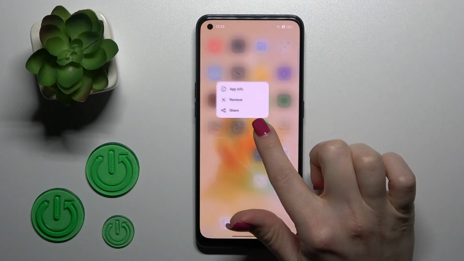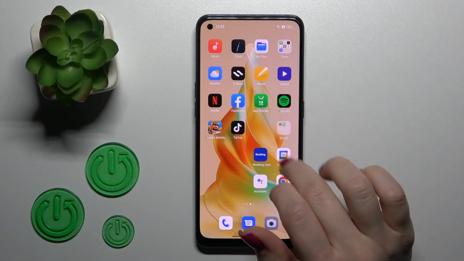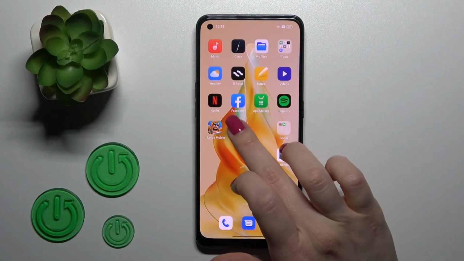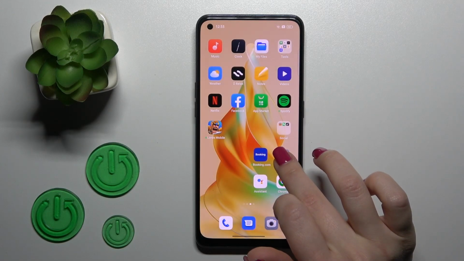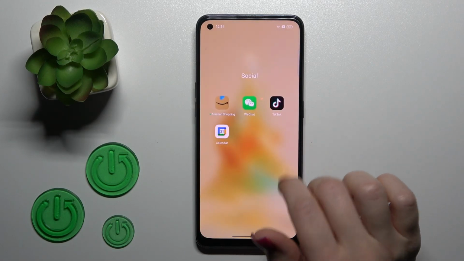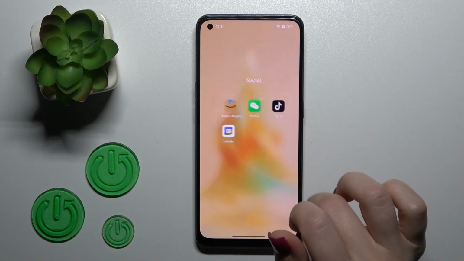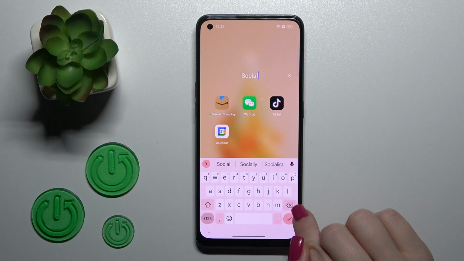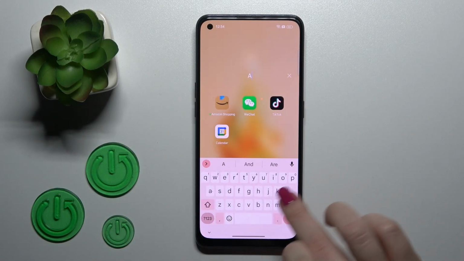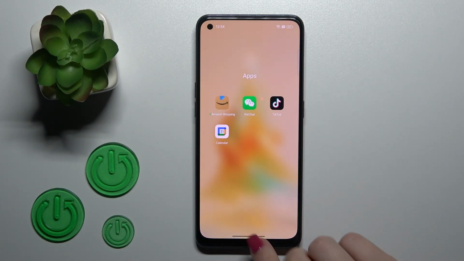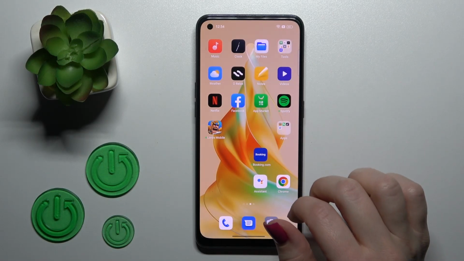To do that, hold an application for a while and drag it onto another one. If you want to add more applications here, just hold the apps and drag them to the folder. If you want to rename the folder or give it a name, tap on the name and enter the new one, for example Apps, click OK, and now we can see that we successfully renamed it.